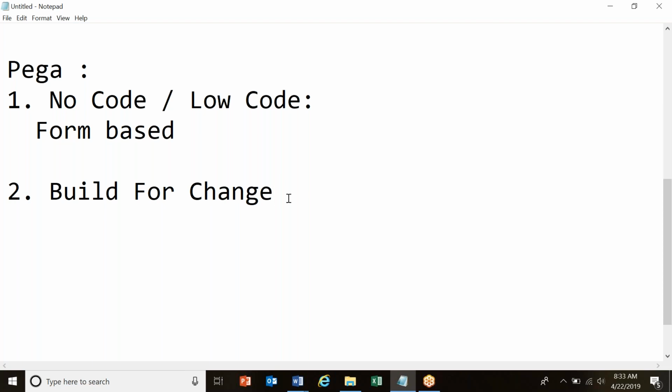What is build for change? If you see Pega Systems, the company name, under Pega Systems you will find a caption called build for change. They have used build for change as the caption for their company name. What is build for change? And you might be asking, why should we build if it is changing forever? Let's try to understand with a simple example.